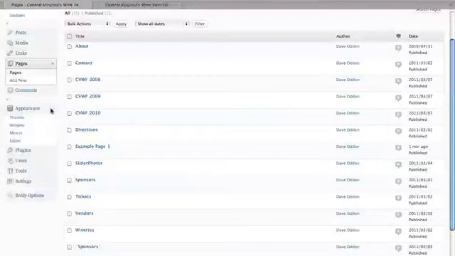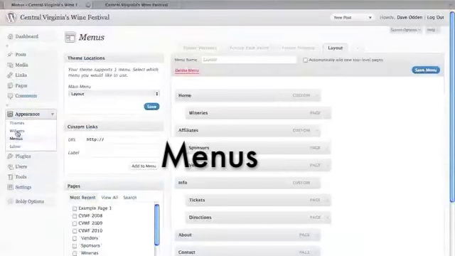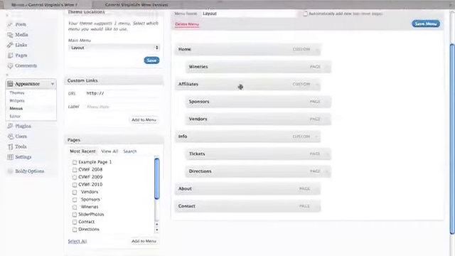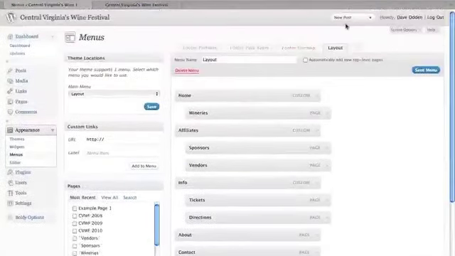We want to come under Appearance and then Menus. Menus is basically navigation. When you're coding in HTML and CSS, you make lists, like unordered lists and ordered lists. I kind of see a menu as a list, and you always make navigation a list, so it makes sense. This is the page where we can edit our menus, and I already have a few set up here.